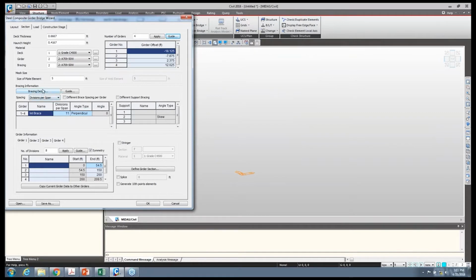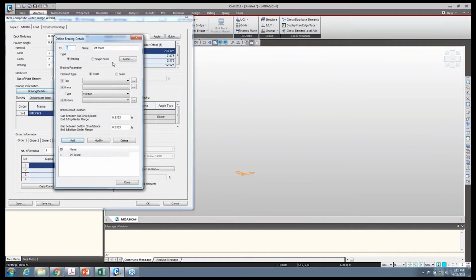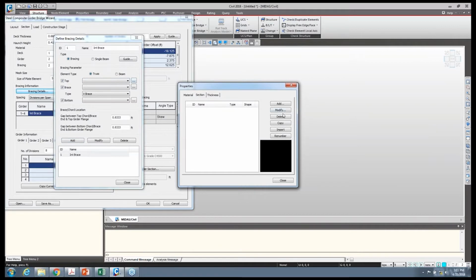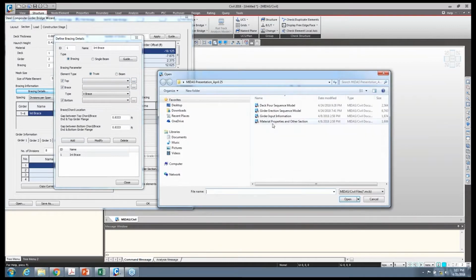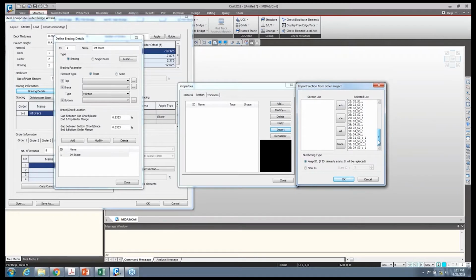And then you can just press OK and it'll show up. In order to save time and not import or add all these at one time, I'm going to go ahead and import the material properties. So I'm going to select this file I already have open, this material properties and other sections. This is a series of materials I've used throughout this project and other projects, so I'm just going to go ahead and bring them all into this model.